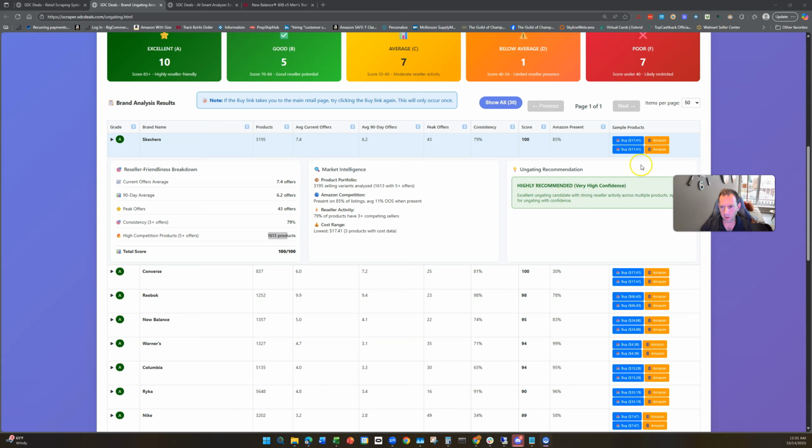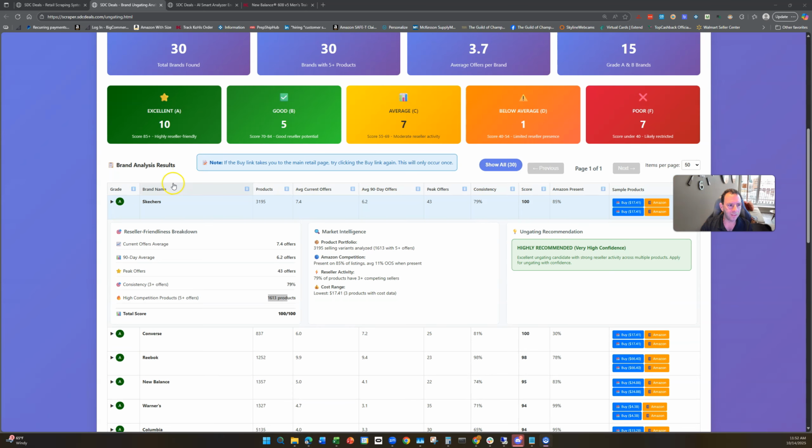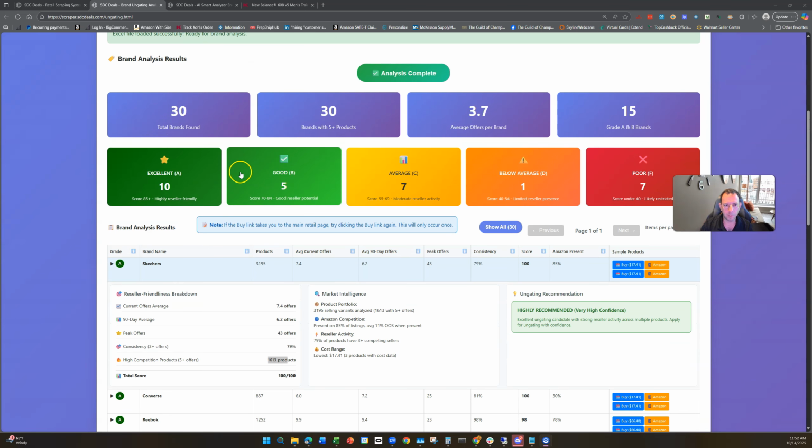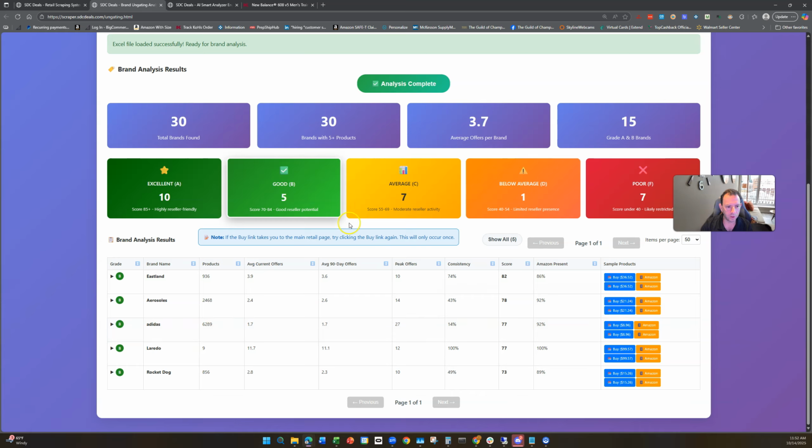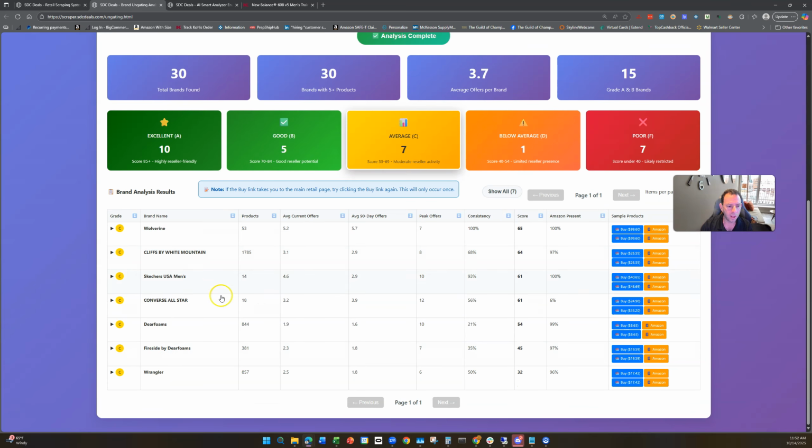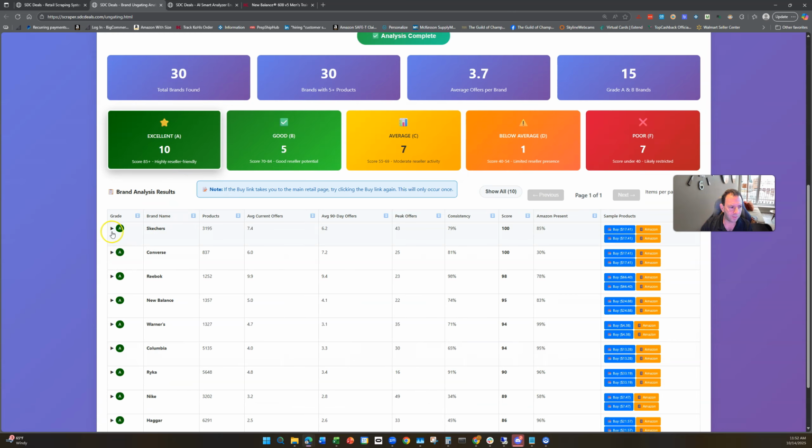And over here, it also gives you direct links to the cheapest item at that store, for example at Kohl's, that I could buy to use for ungating, and also direct links that I could use to go to Amazon. It'll bring up that listing, and then you can apply to be ungated. The idea here is, of course, finding new brands that you may not even know about. So these are considered good, these are considered average, and it's based off of activity again.